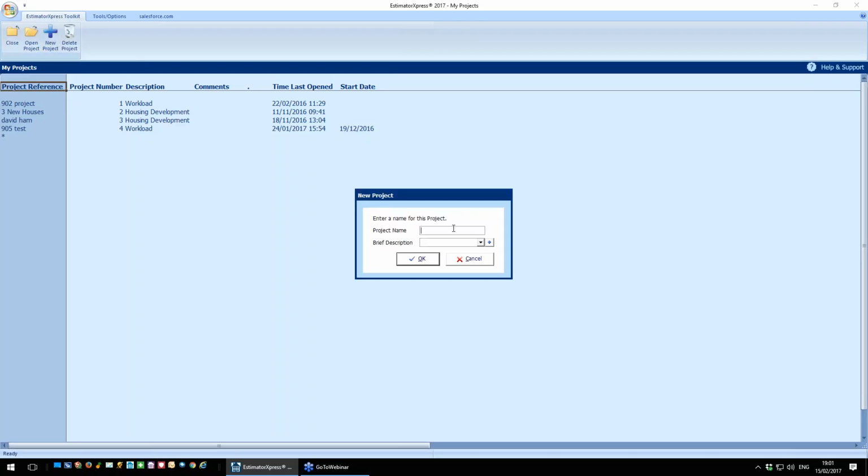ask for project name. Now I'm going to call mine 2017. Okay, and I'll explain why in a moment. Brief description. So you've got projects such as apartments where you might have multiple estimates for lots of different apartments that you're linking all together. General building work, etc. Housing development, which could be multiple houses. Small sites, again a group of estimates that's on one site, or a workload project.